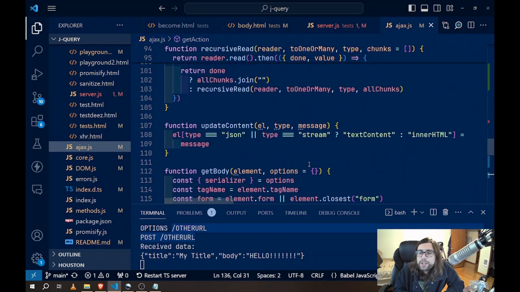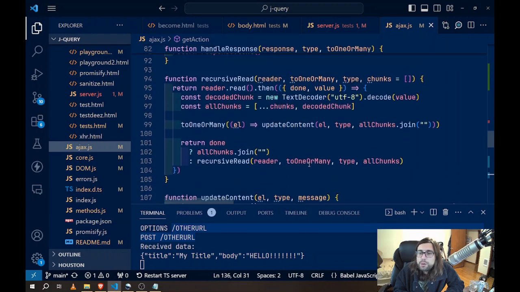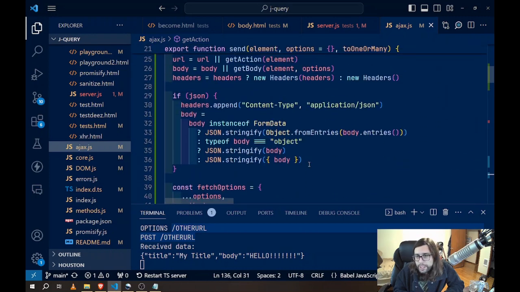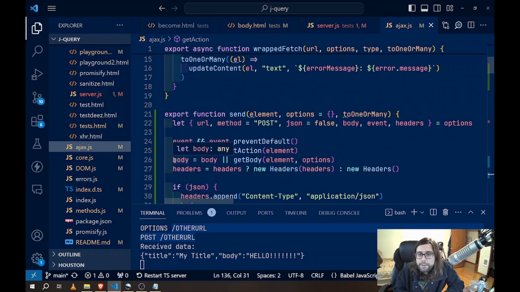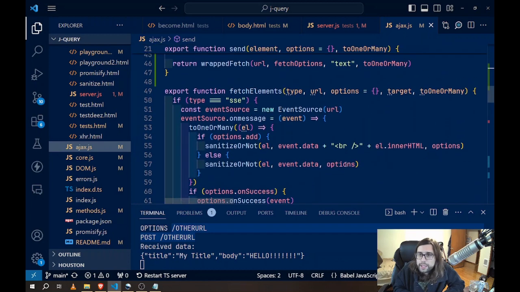And then after we have determined what URL we are sending it to, we next move down and we try to define the body. So you remember, I could define a custom body, and that would supersede anything else. But otherwise, we're going to try to get a body. And that's why it could just automatically send stuff.